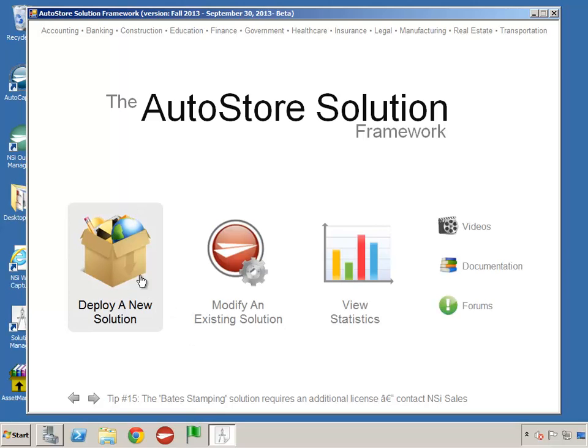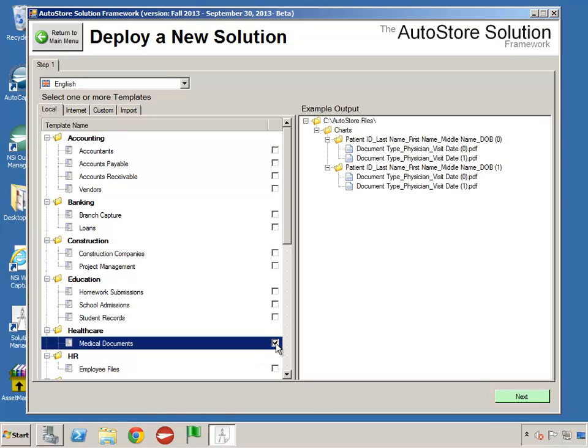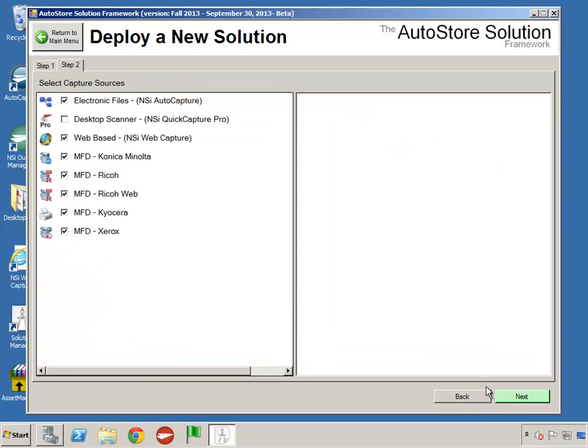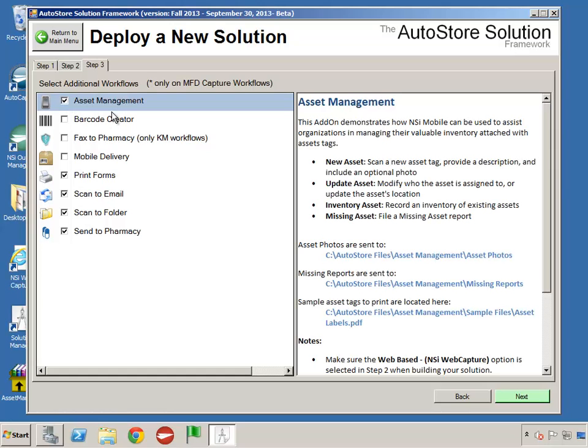Here, what I'm going to do is deploy a new solution, and in this example I'll go ahead and choose medical records for my new and existing configuration. I'll click next, and in step 2 I'm going to just select the devices that I want and click next. And in step 3 we're going to choose the asset management workflow.